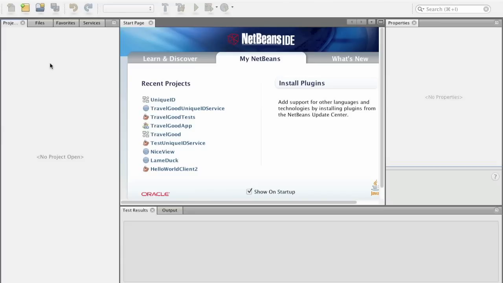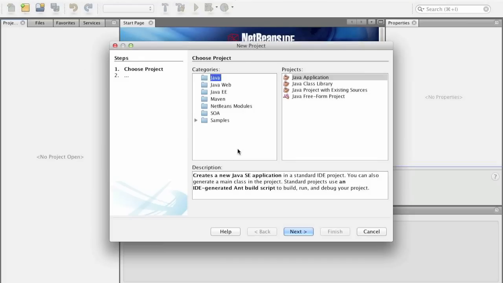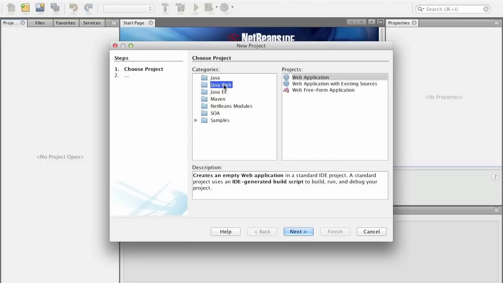We have started the OpenESB IDE, which is NetBeans, and we have to create a new project. So we create a new project, and since this is a web service, it should be a project that runs on an application server. To do this, we choose Java web application. A web service is just an instance of a web application. So we choose next.